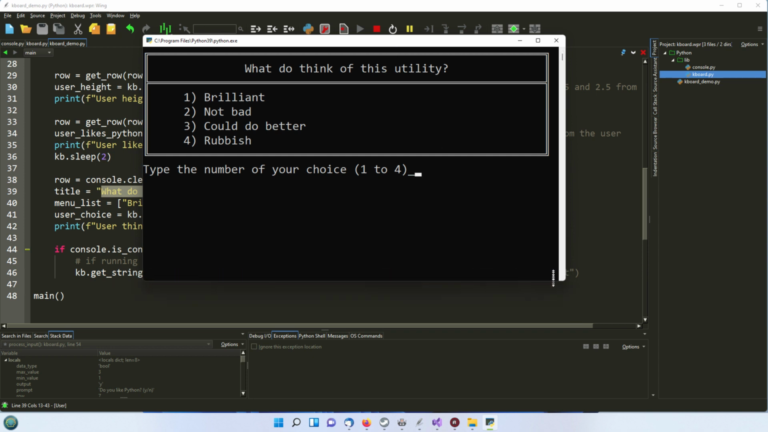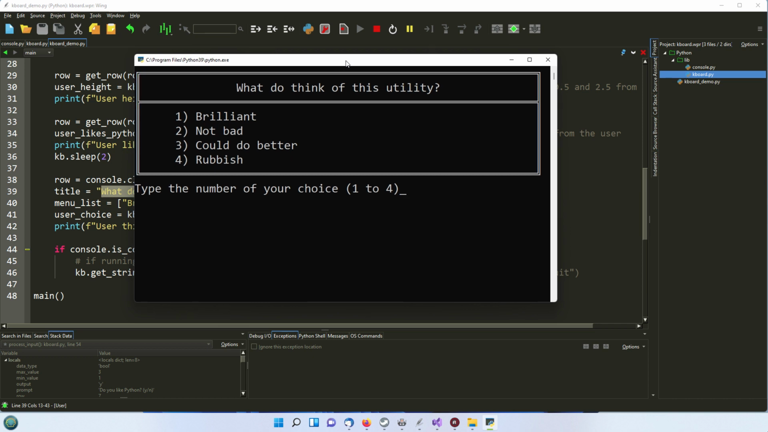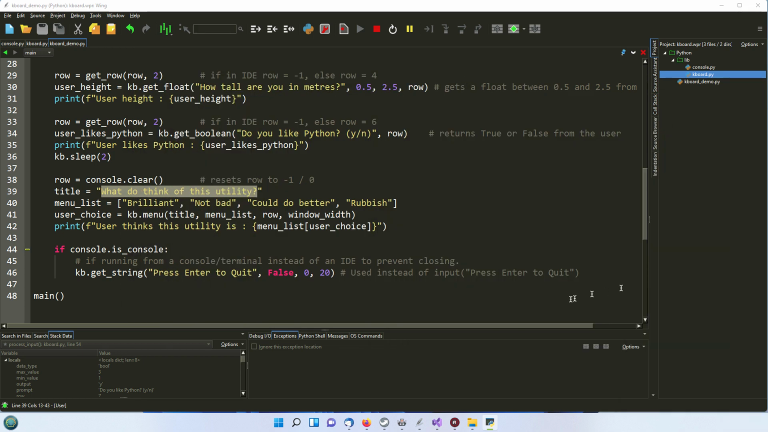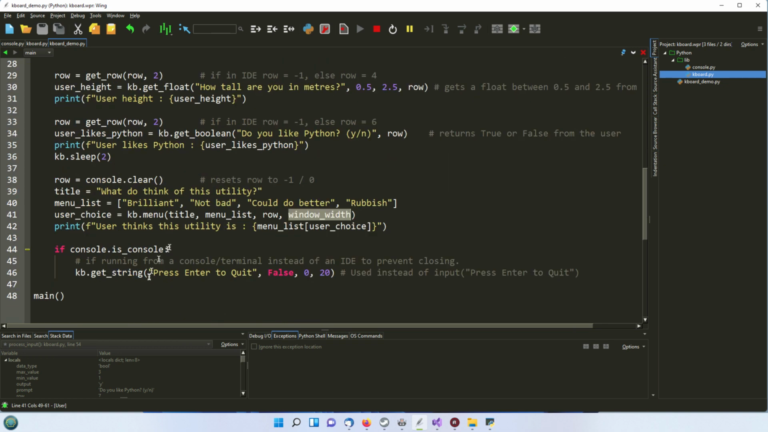You can set the console size, but I haven't done that. I've just left it at whatever it happened to have been at the time. So we've now got an 80 column wide menu bar, which has been set here using this window width, which was set to the console's window width up here. So you can of course play with that to adjust it to whatever you want.